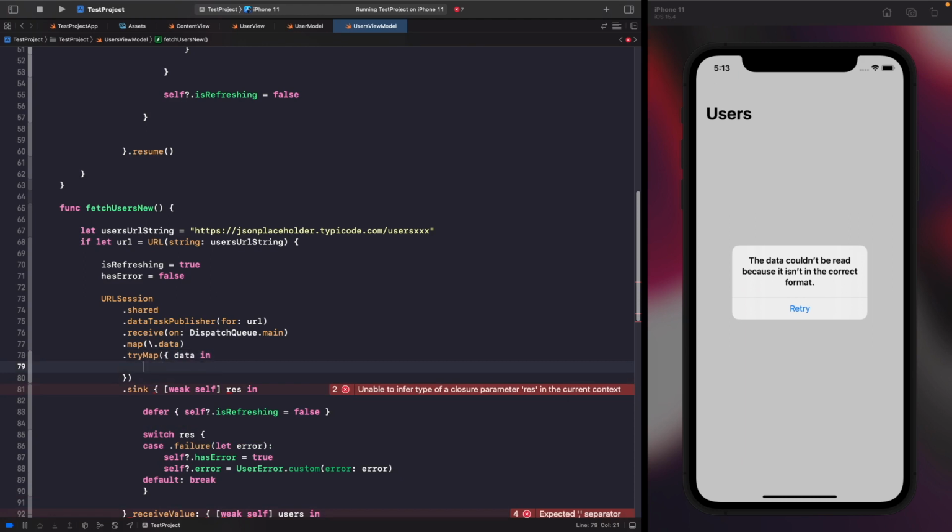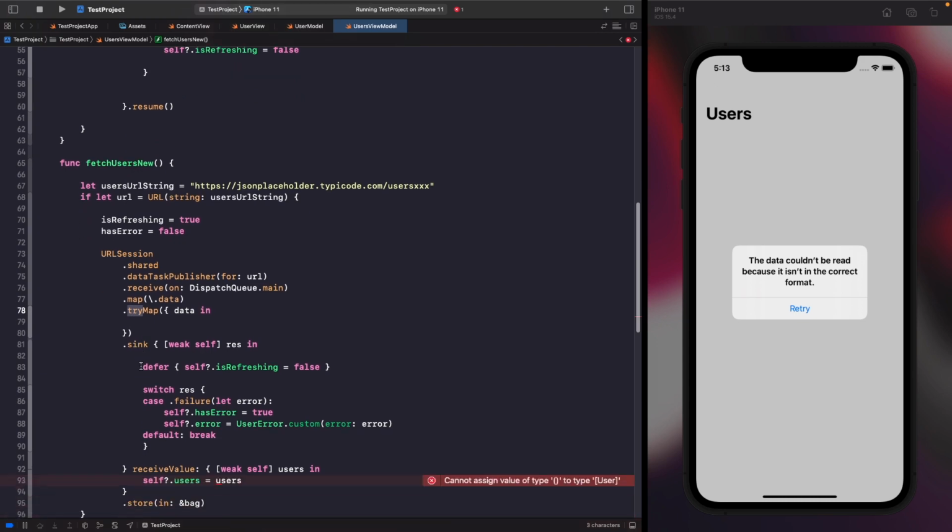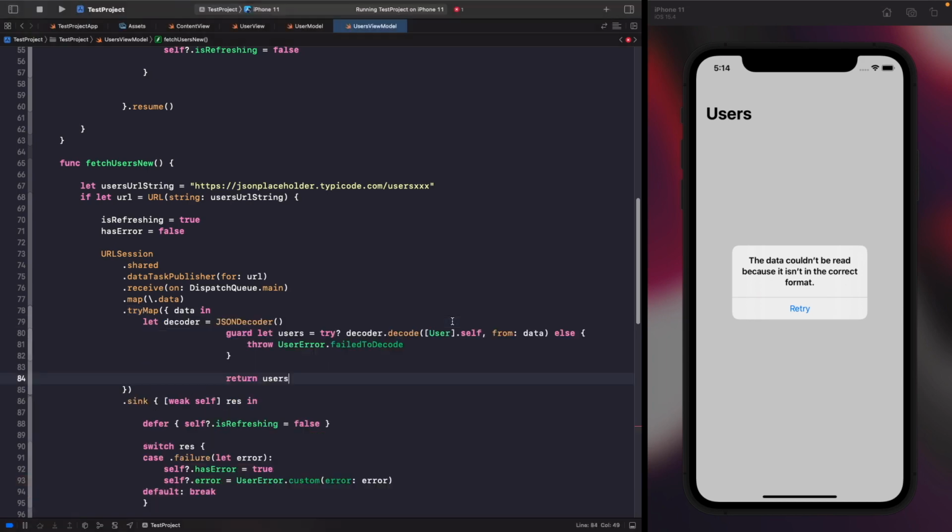So within this try map function, what we want to do is we want to try to map our data to our users model, so our collection of users, and if it fails, we'll throw an error, or else we'll return our users. So the reason why we can throw an error in here is because of the try with the try map. It allows us to throw errors. If we throw an error, it'll actually trigger this failure within our sync. So let's do that now.